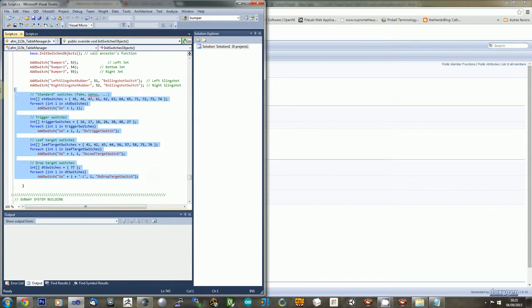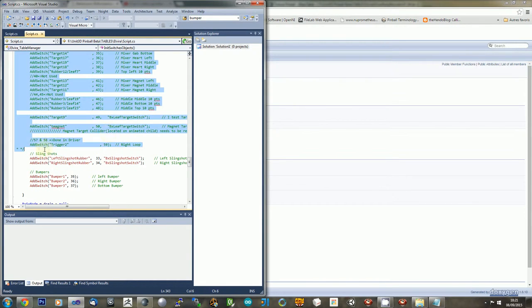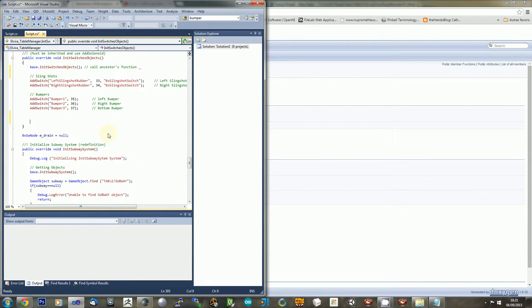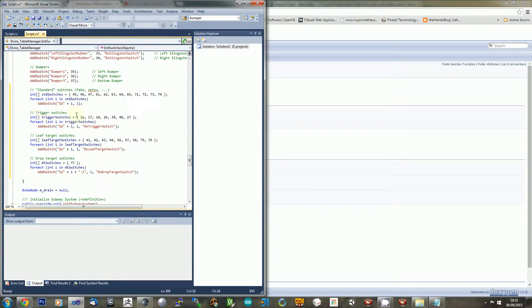Okay, so let's copy it and go back to our script. We can delete to clean things up. All right, slingshots and bumpers are a bit specific, so we leave them right now. As you can see, we have separated them into standard switches, which are the basic switches, all the switches by default. Trigger switches are basically the same, but with an animation, and you will see what it's like. Also, the lift targets and the drop targets. I think there is nothing here, but we will check it later.